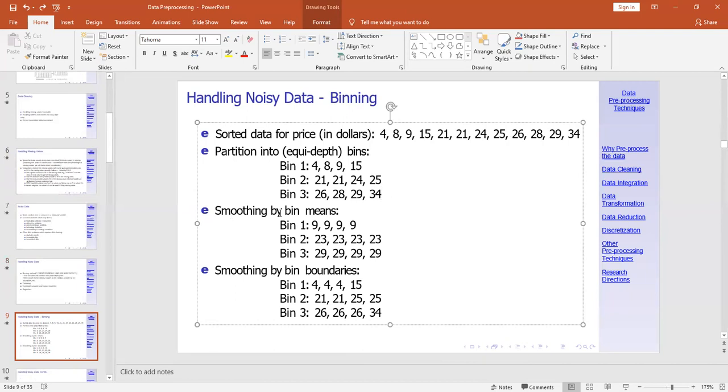Now you perform smoothing by bin means. How do you calculate it? You take these values: 4 plus 8 plus 9 plus 15. How much do you get if you add all this? That results in 36. Then 36 divided by 4, as there are 4 values, is equal to 9. That's why we are getting 9, 9, 9, 9.